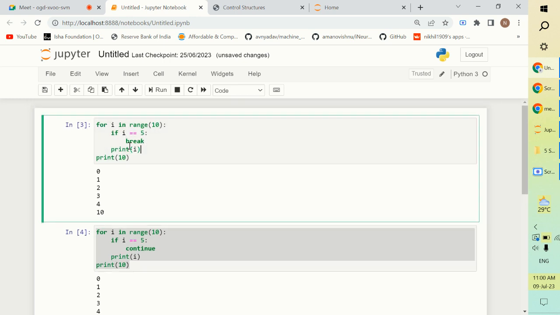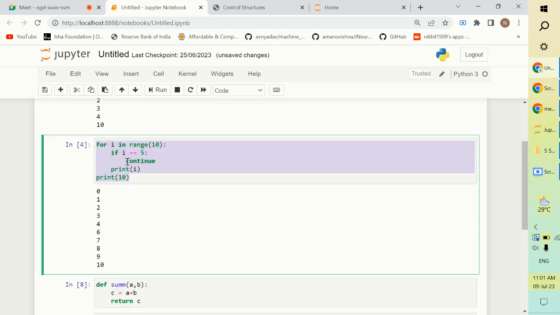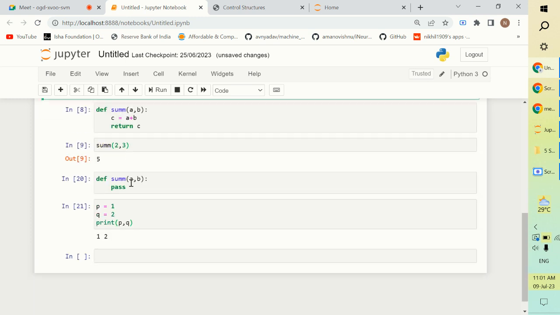This is what break did: when the if condition was satisfied, it would just break out of the loop. Continue, when the condition is satisfied, starts from the next iteration. It will not execute that particular iteration. It will continue from the next iteration. And the pass keyword was used when we do not know what to write inside a function.